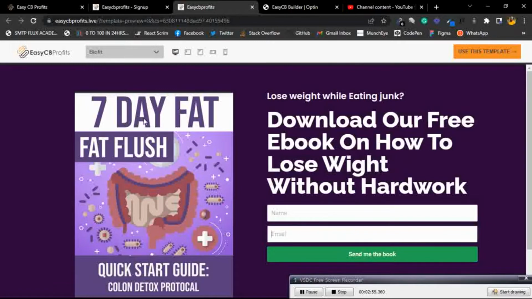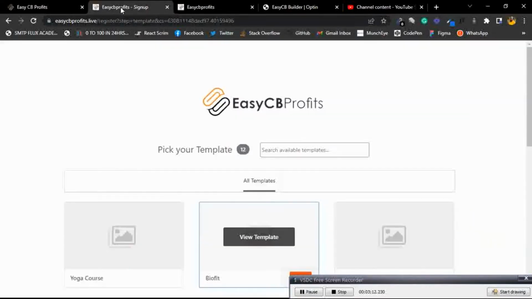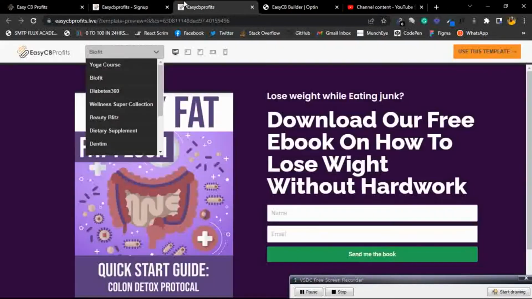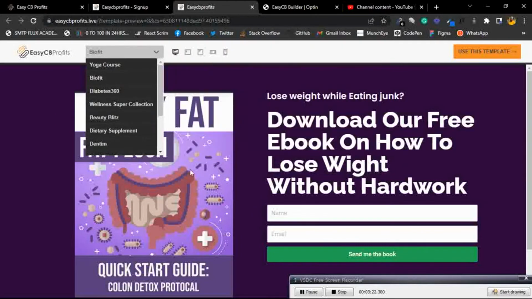Right here on this page, on the top navigation bar, you can see we have a couple of options. We have the logo at the far left-hand corner, and in the next section we have a drop-down menu that contains all the options of templates that we had seen on the previous page. All these templates are listed right here, so you can easily click on any of them to view what they look like, just like we are seeing this one right now.